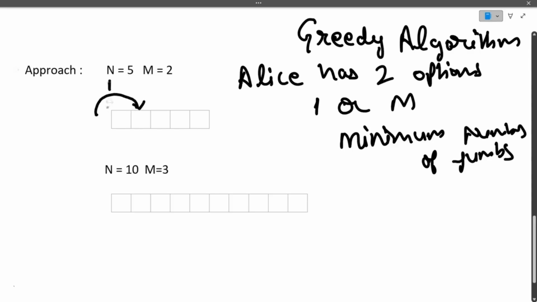So this is 1 jump. Then again at this point we have two options, either we can take 1 or we can take m jumps. So again let's just take m jumps only. So m jumps again we reach this stair. So again this is counted as 1 jump. Now at this point again we have two options, one jump or m jumps.